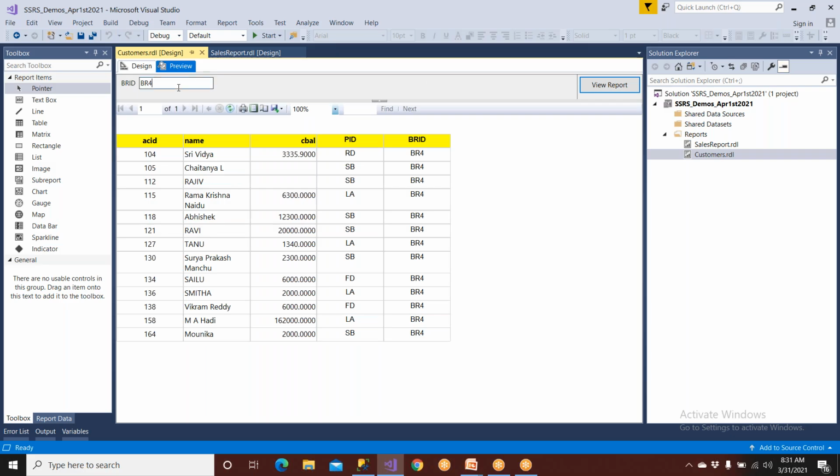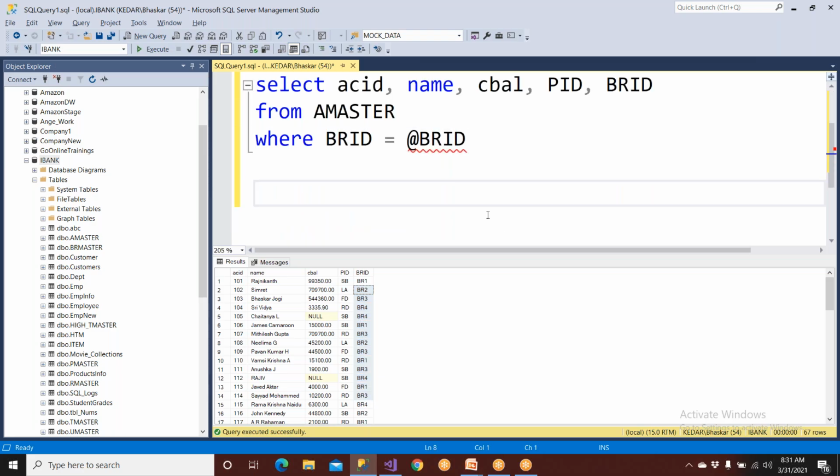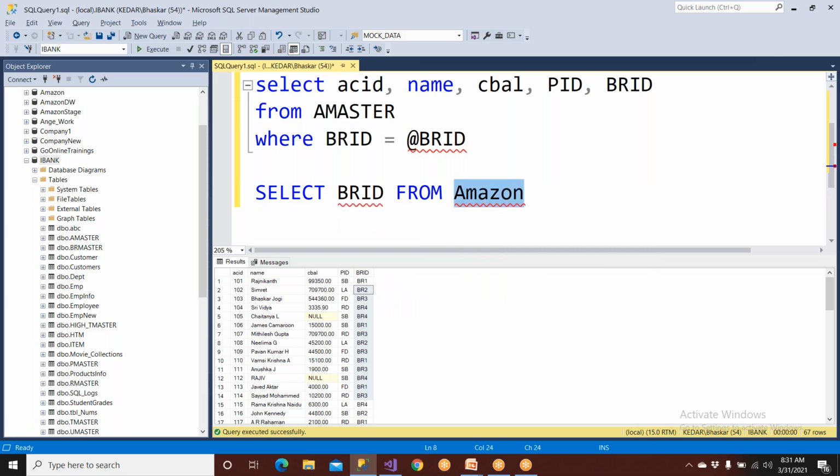So what I do, instead of giving the numbers, for the customer I will show a drop down box. Let me show you what branches we have. So we have a lot of branches, BR1, BR2. So let me write a query. Select only branch ID from this table. Sorry.